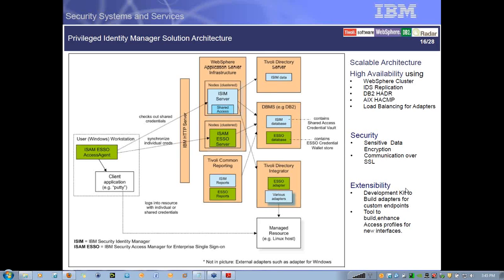You have a backend directory server, you have a database server, you have an integrator to integrate with various adapters. You have TCR for collecting the data from various data stores. It brings in and helps you generate the reports. So this is the overview of this architecture.